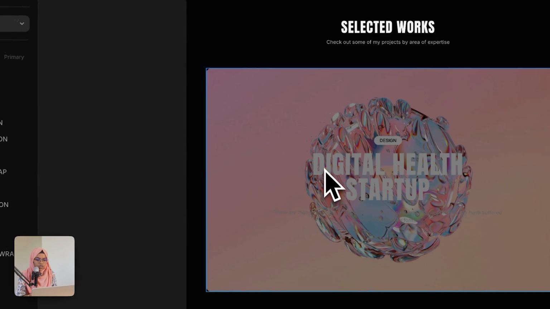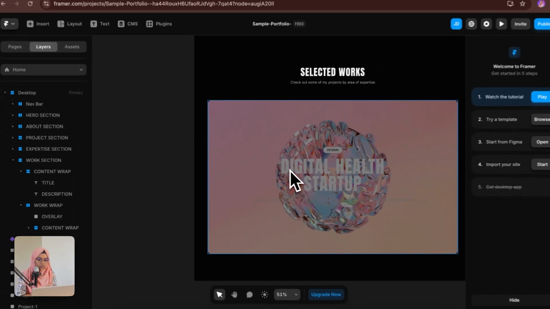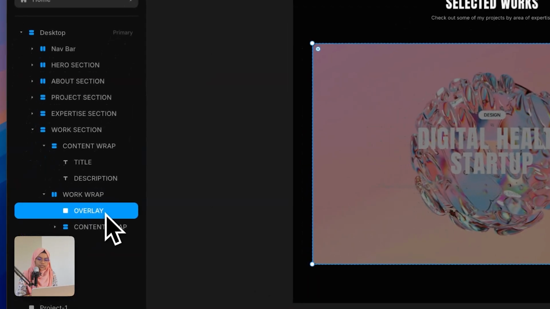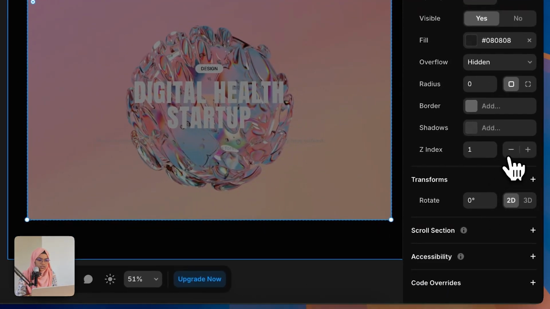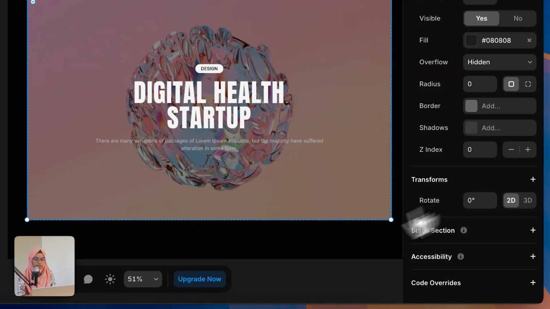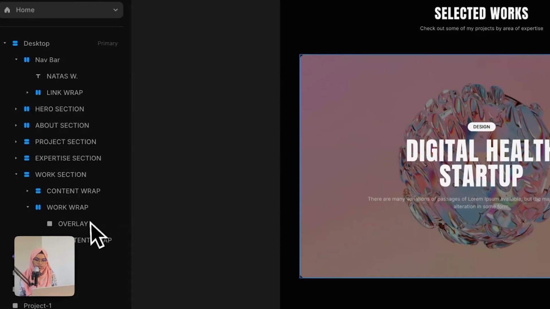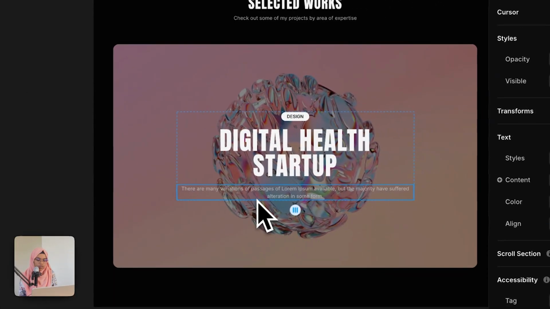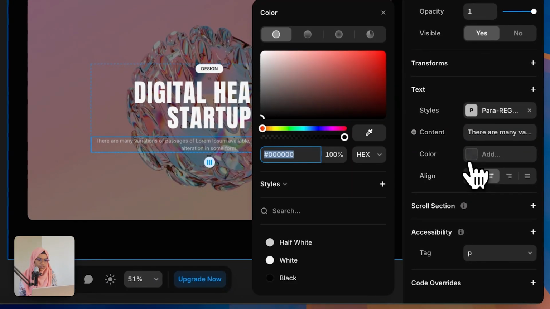Okay, we can't see the content also. It's because of the z-index value of this overlay. So let me select this overlay and make the z-index to 0. Okay, now it's looking fine, and let me lock this overlay. Okay, now coming to this description, let me change the color to white.